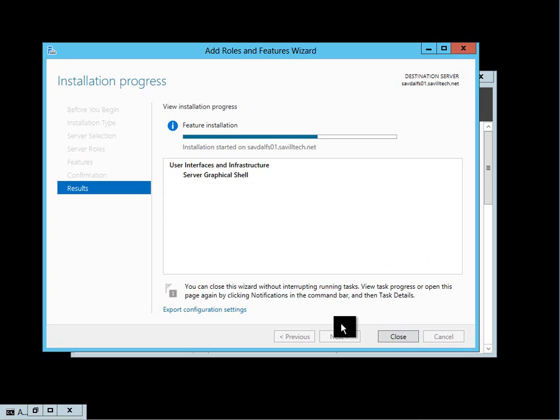Definitely. Again, the goal is start with server core. If that doesn't work, use minimal server interface, and then server with a GUI is kind of if you have to. All of them should be managed remotely.